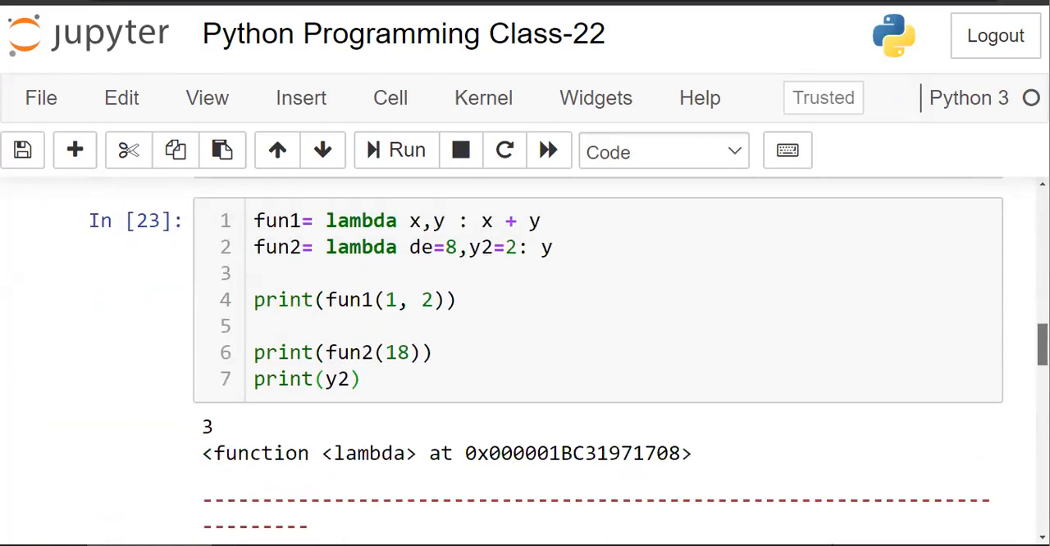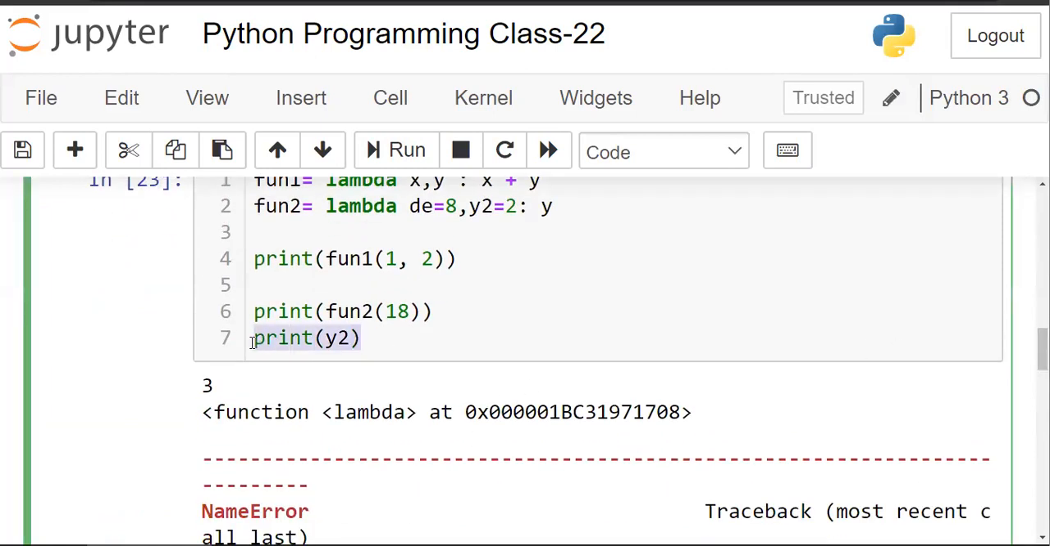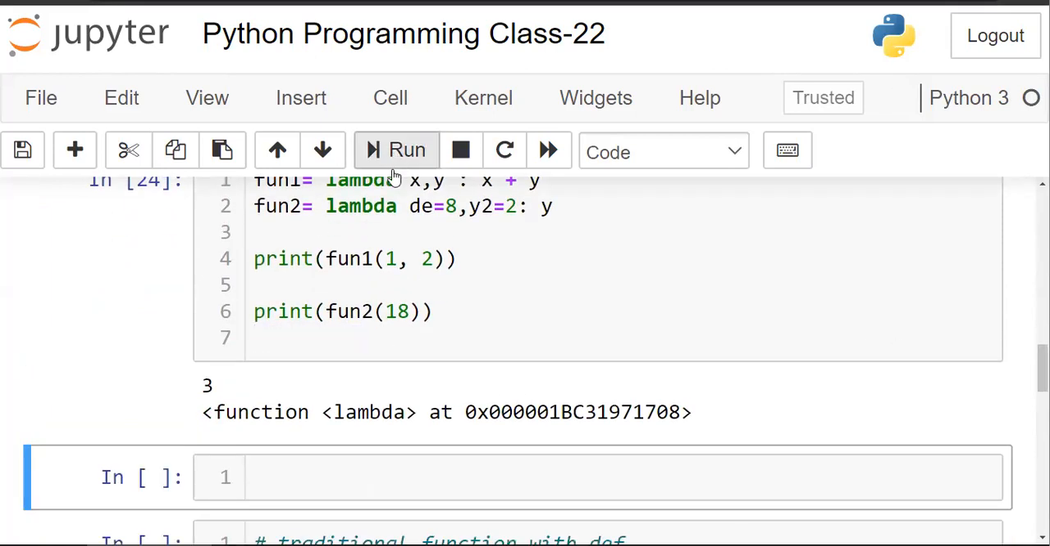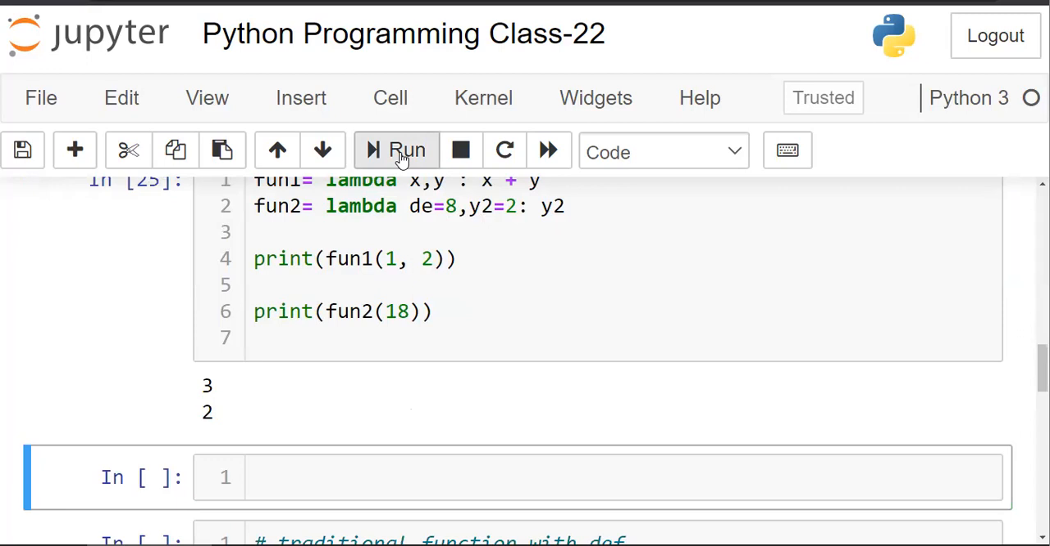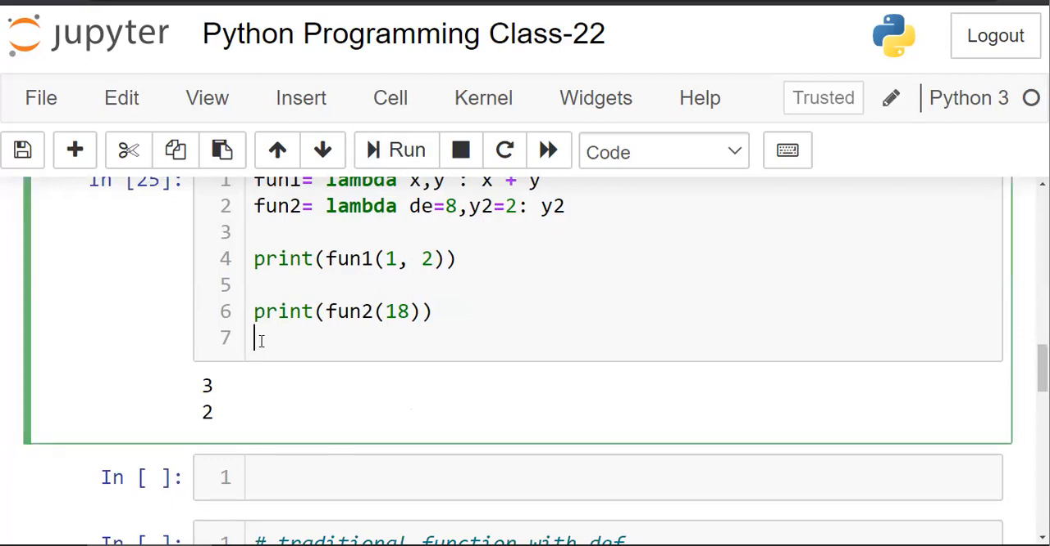Y2 is not defined. But if you cut this one, then you are getting the answer. Okay, this is a different thing, we'll sort it out later. But remember, I have to write y2 here. I'm getting the answer 2. But if you try to print y2, you will not get it.